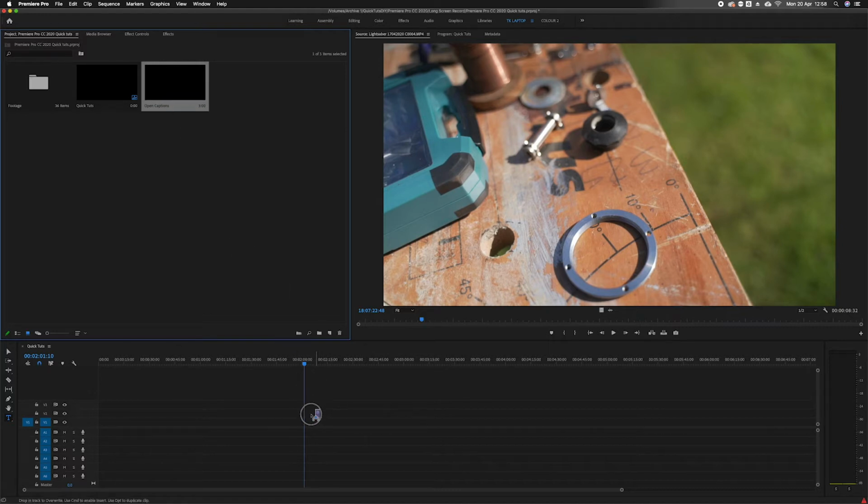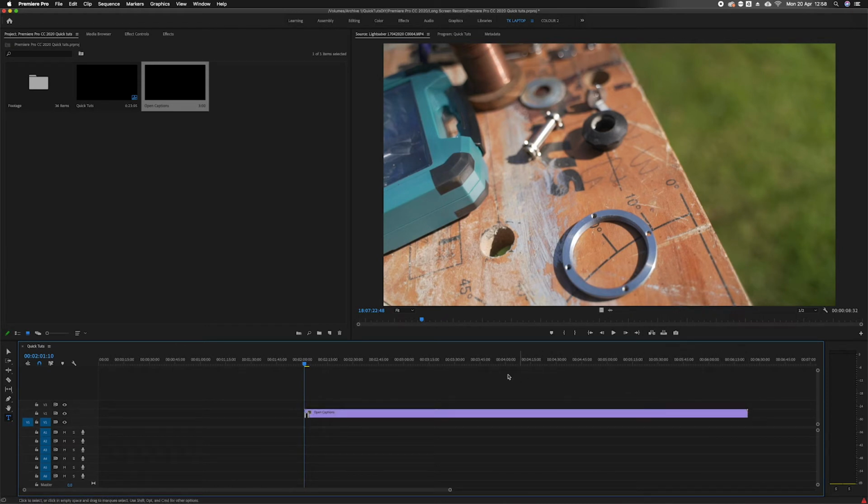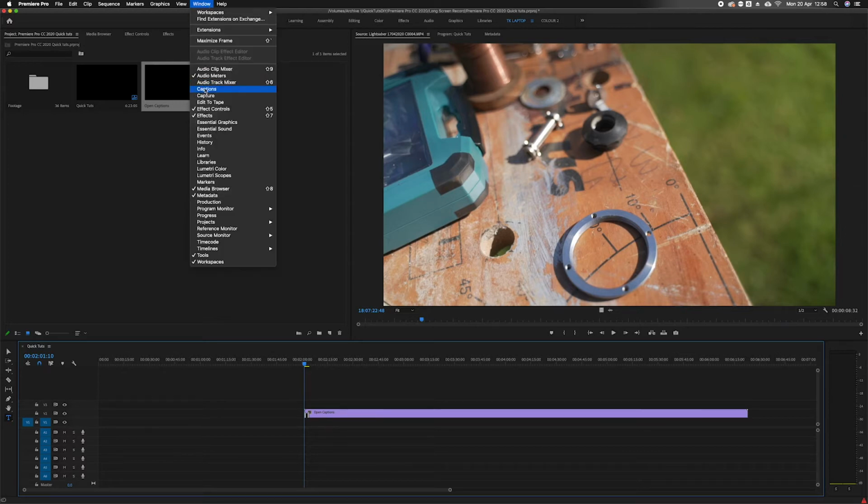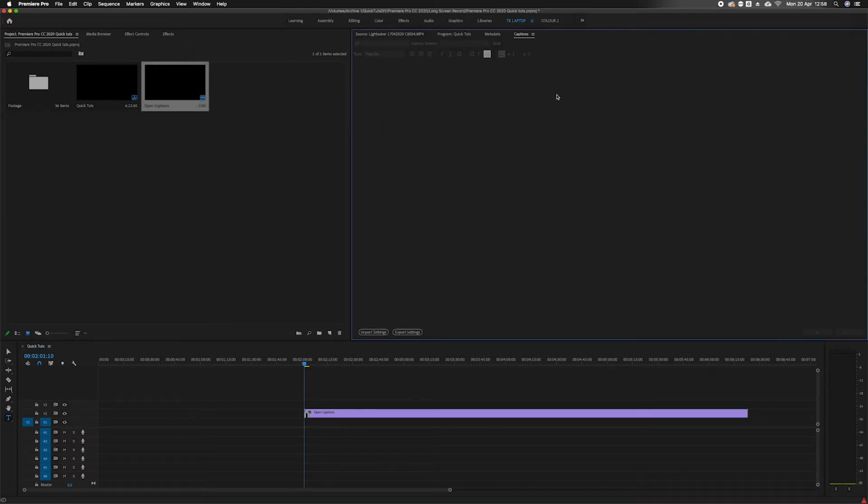You can then drag this down to your timeline. I then like to drag it out as long as I need it. The next thing you need to do is find the captions window. This is sometimes already active in your Premiere Pro software, but sometimes it isn't, so you need to go into Windows and find captions. There we have captions.